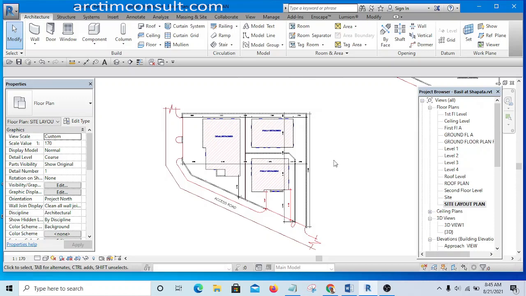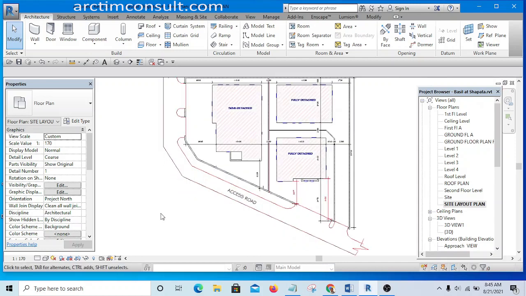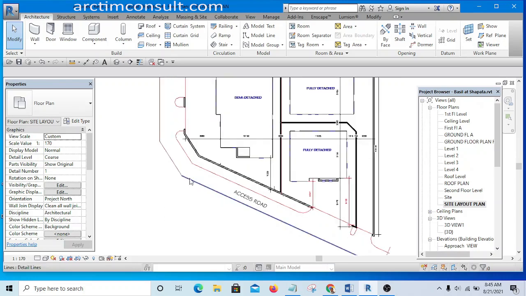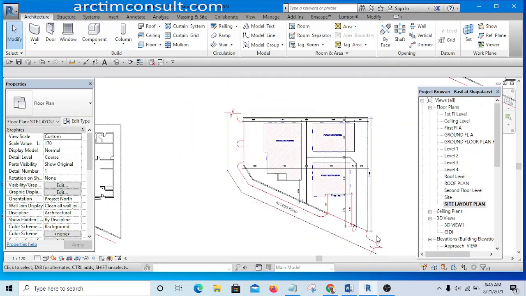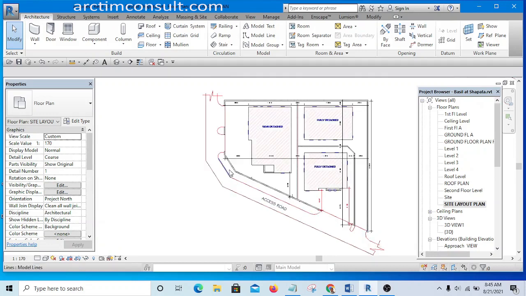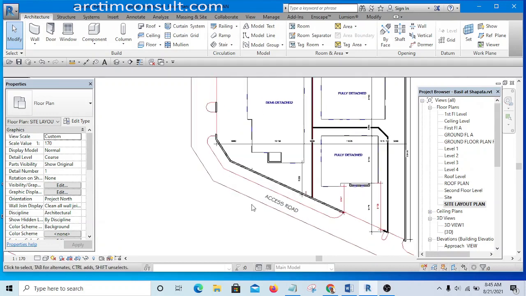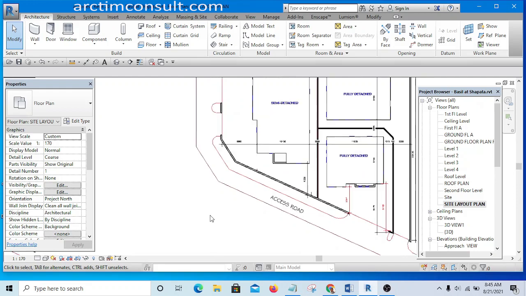Hello, in this video I want to show you how to dimension an irregular site in Revit. Sometimes it is difficult to dimension a slanting boundary line if you don't know the way to go about it. Let me show you an example of what I'm talking about.